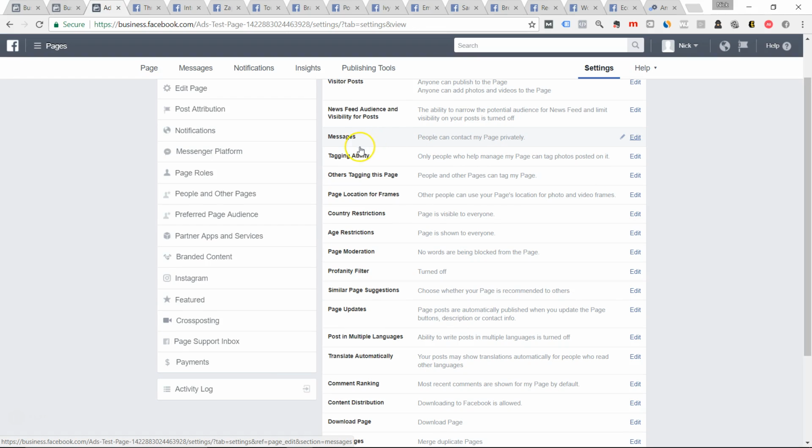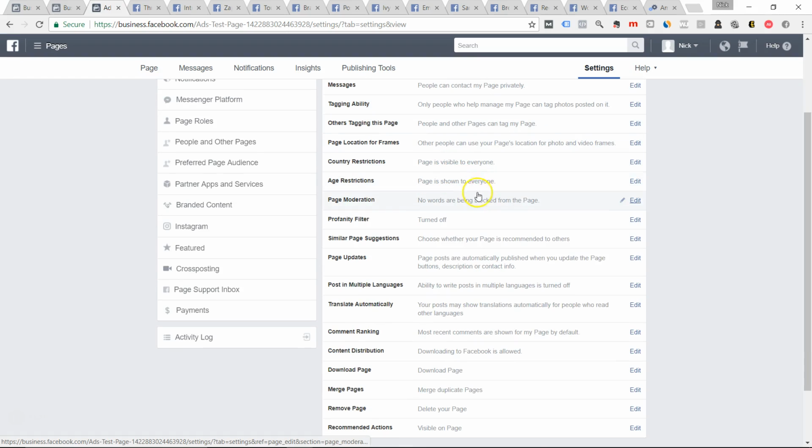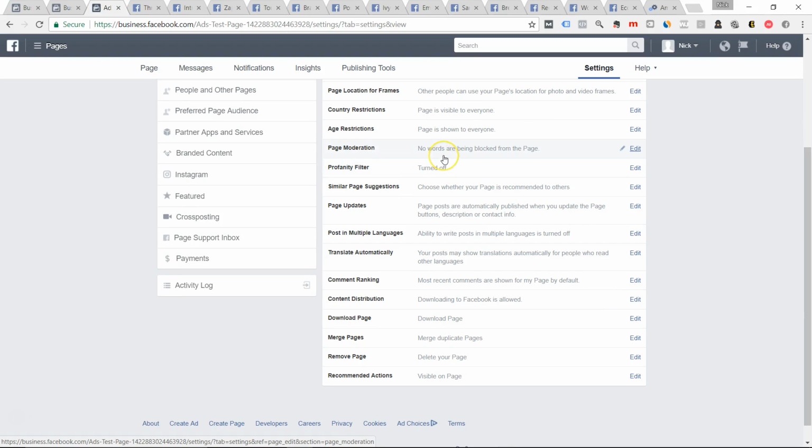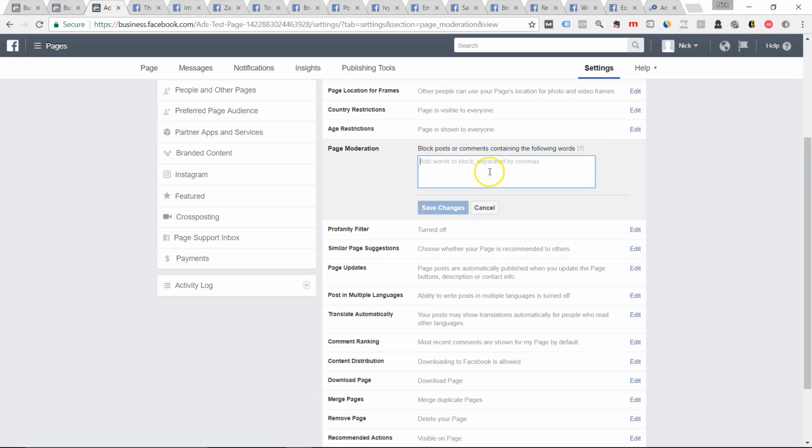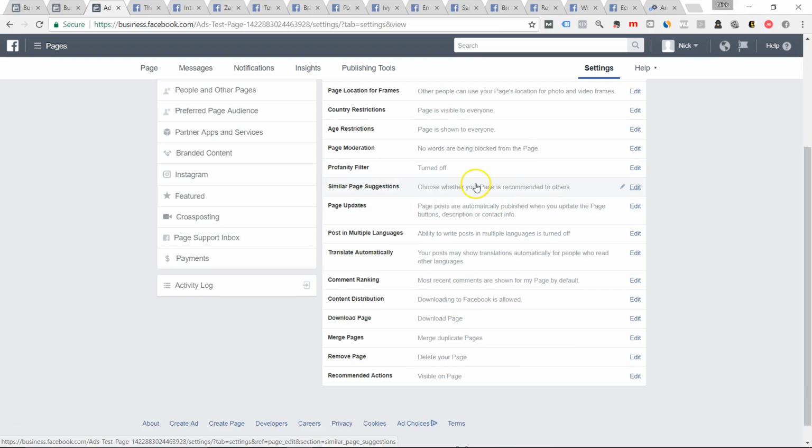You can set up whether or not people can contact you or tag. All this stuff is just options you should go through to make sure your page is set up exactly the way you want. Country or age restrictions. You can set up moderation, that certain posts will be blocked based on words. So if you wanted no profanity, you could come in here and put profanity words, and that way it will block anybody that tries to comment or post something with a word like that.